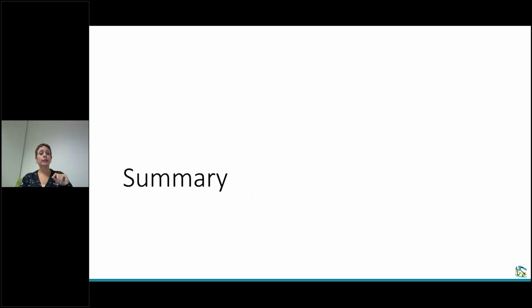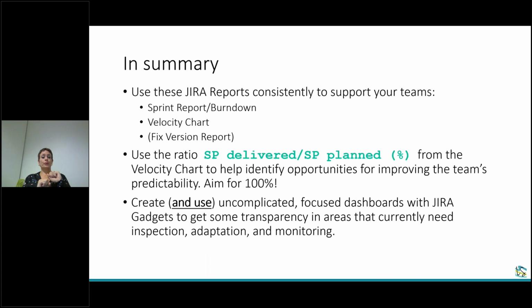So the summary, use these sprint reports. Use that little ratio to understand what your predictability is. That is probably the key. That is the first thing you should be looking at, and you should be targeting 100% on that every single sprint. And then also obviously look at your dashboards.